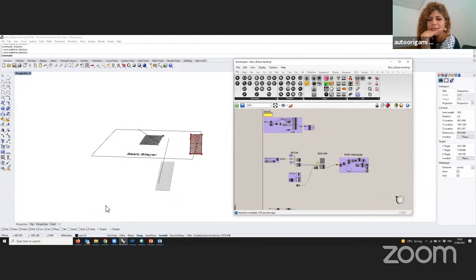So do you have any questions? I have a very stupid question. So at the very beginning, when I load the GH file, actually I only see the stuff in the Grasshopper window, but nothing in the Rhino window.